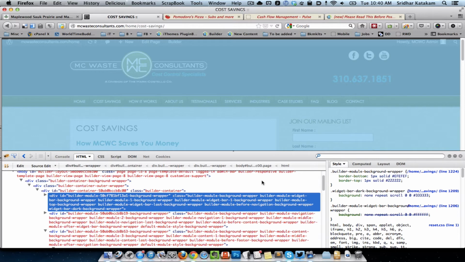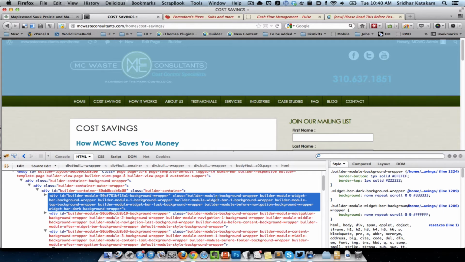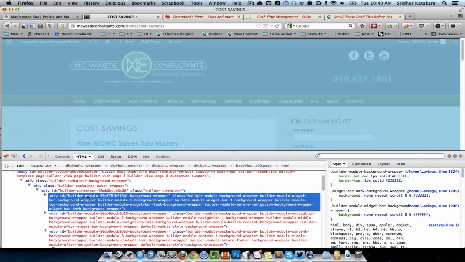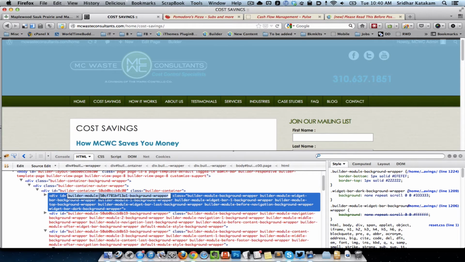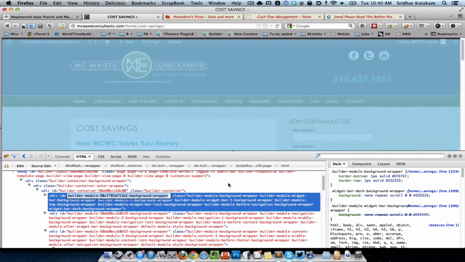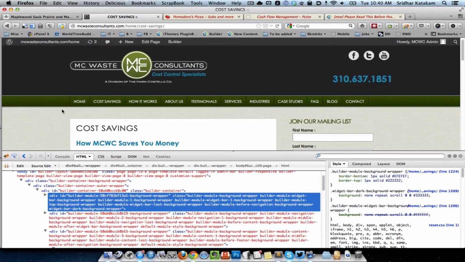It is easier, because when you look at the CSS after 7 days or 30 days, if you see something as builder module 1 background wrapper, it is very clear that this is the first module's background wrapper. Versus if you use this ID, there's no way to tell what this thing is. You have to come back to the web page, open Firebug again and then see, and do stuff like that.